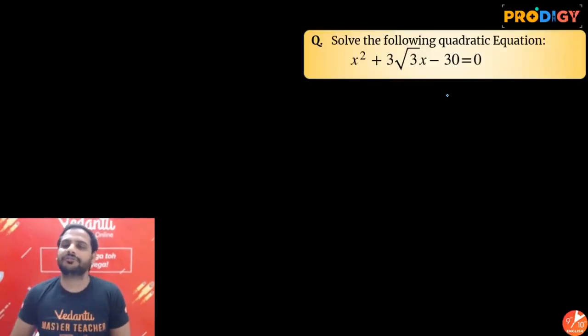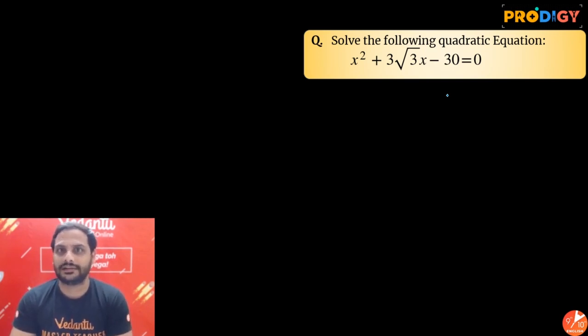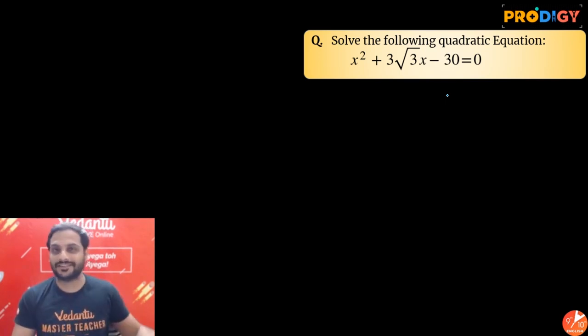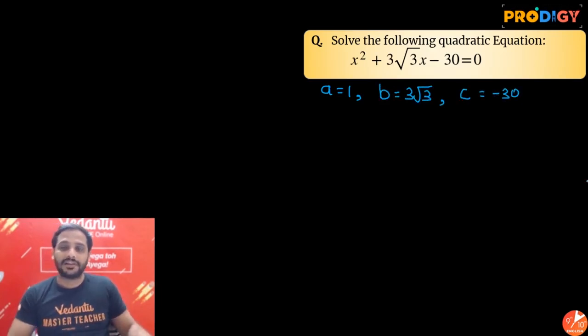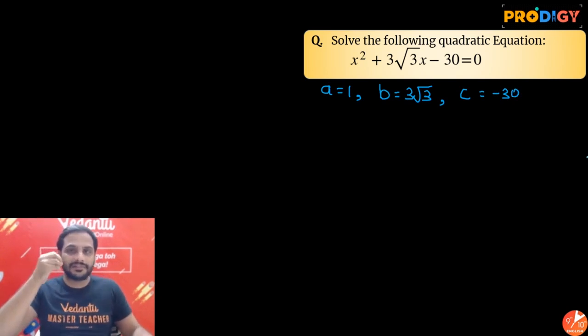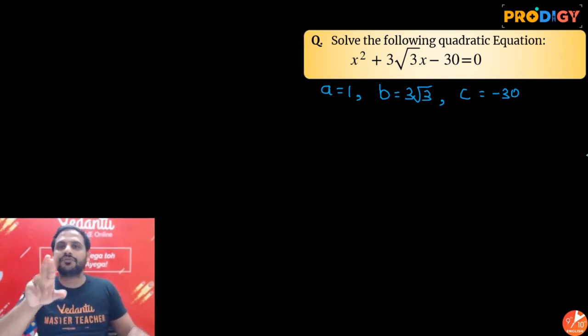Next question, solve the following quadratic equation. Now here, many students get afraid and say, sir, this is difficult. So see here, a is equal to 1, b is equal to 3 root 3, and c is equal to minus 30. Therefore, here many students feel it is difficult to factorize.